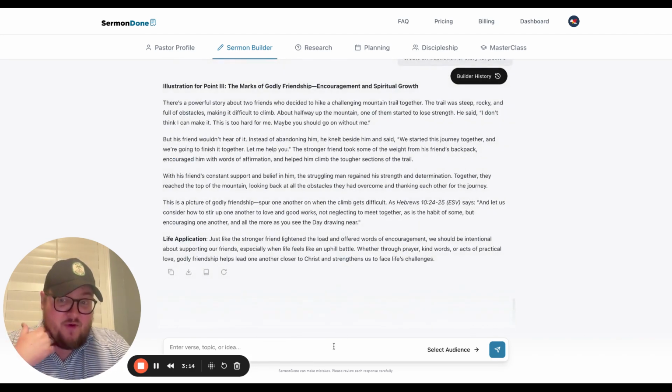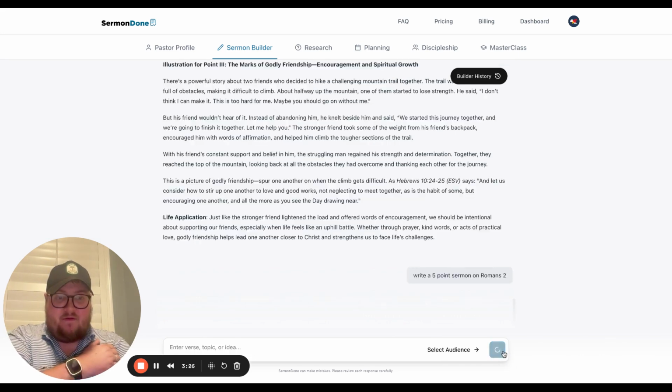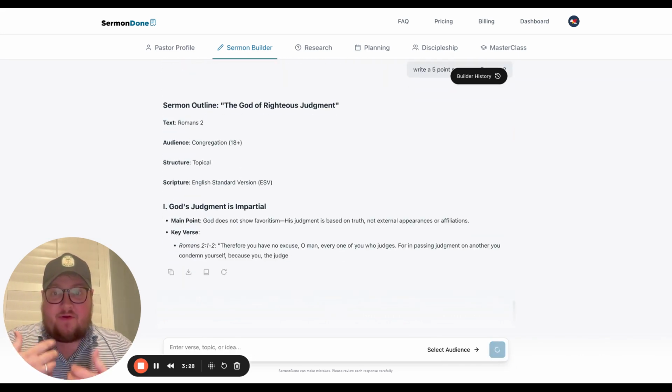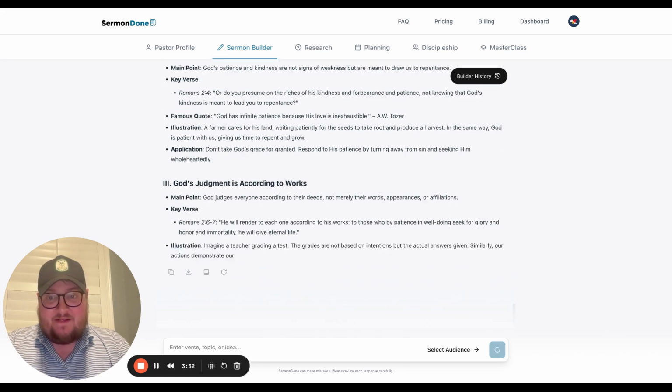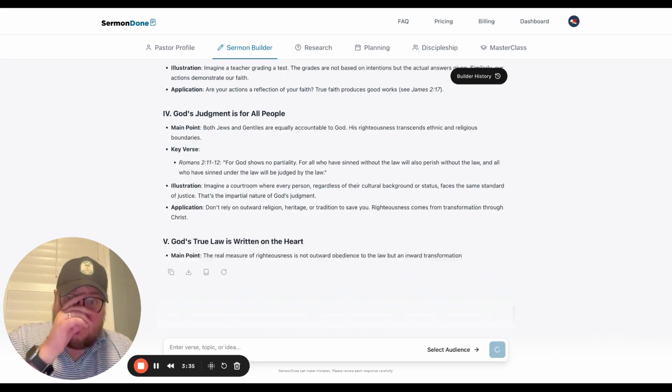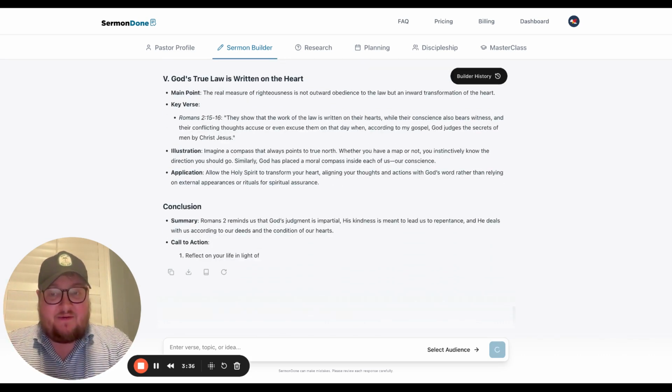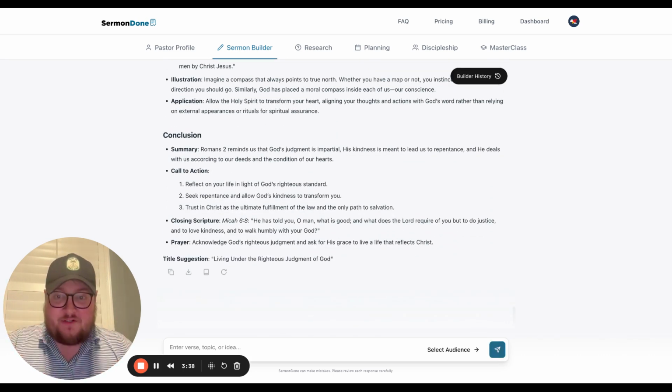Let me show you one more idea. You can say, write a 5-point sermon on Romans 2. We're going to say go. It's going to write a 5-point sermon on Romans chapter 2, which is really great. Again, your results are going to change based on what you've given it in personalized AI, whether it's topical or expository. I've got topical right now.